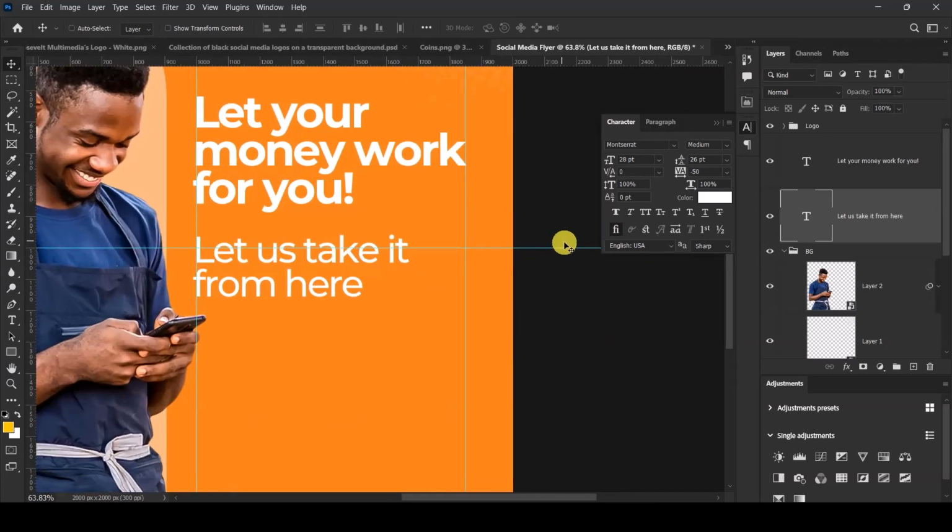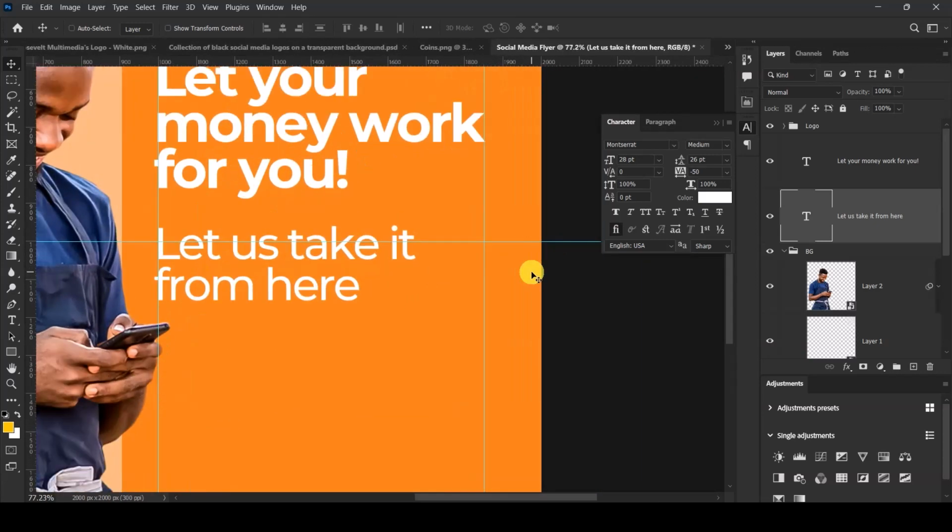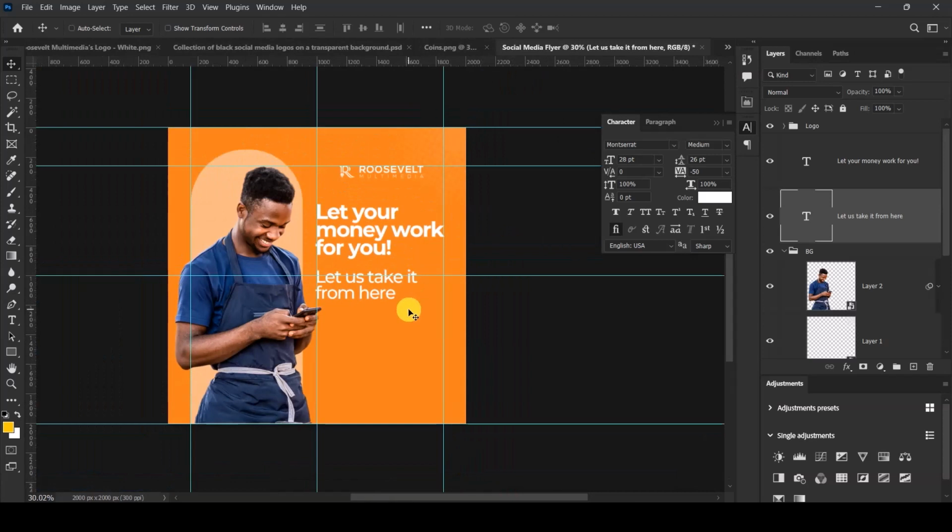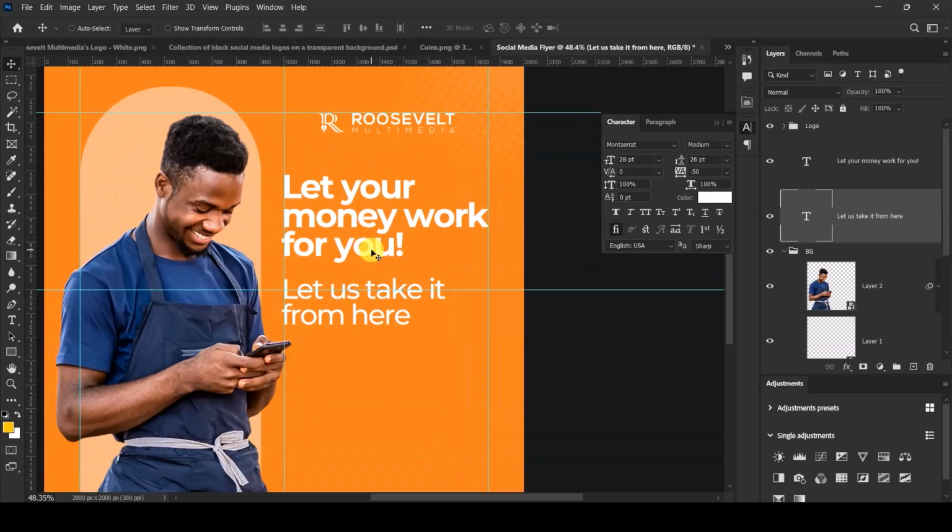Now the next thing to do is to push the second text up a little bit. Let's push it up a little bit with the help of the top arrow key. So I think this is okay.